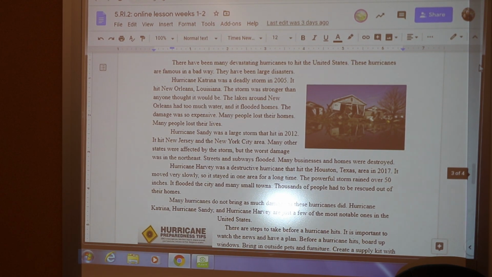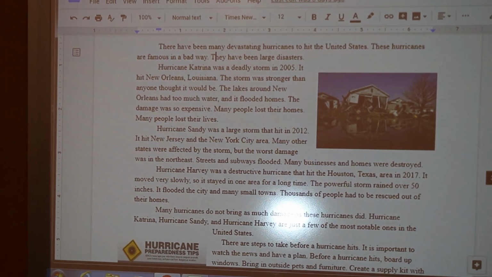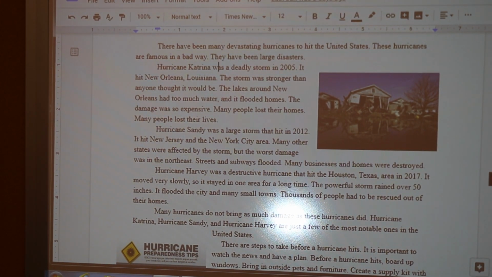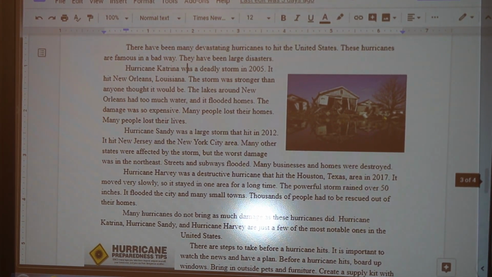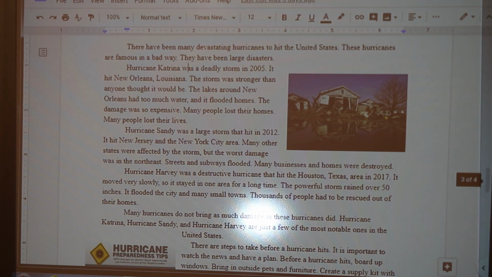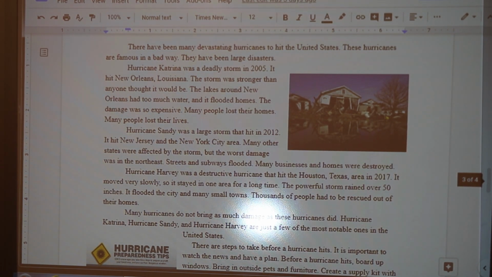The damage was so expensive, most people lost their homes. Many people lost their lives. Hurricane Sandy was a large storm that hit in 2012. It hit New Jersey and the New York City area. Many other states were affected by the storm, but the worst damage was in the Northeast. Streets and subways flooded. Many businesses and homes were destroyed.